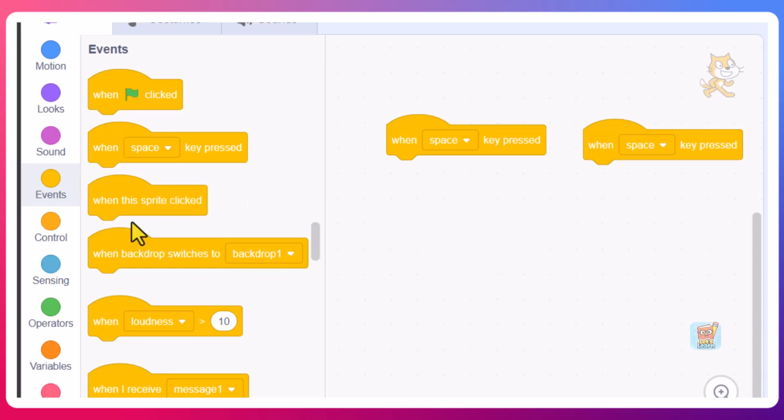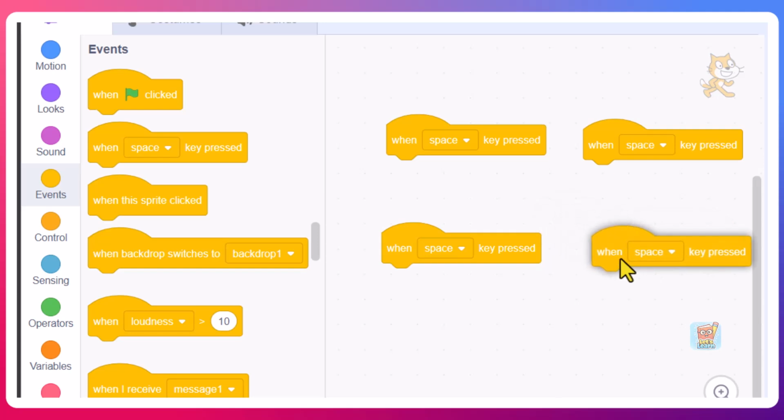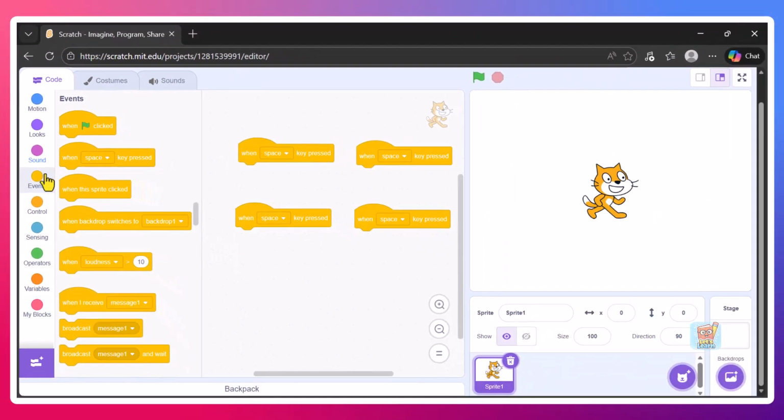I will get four of this. Sorry, the same one. You see, all of them are written space, space, space under events. Then I want to make this particular cut move in a different direction when I click on arrows.